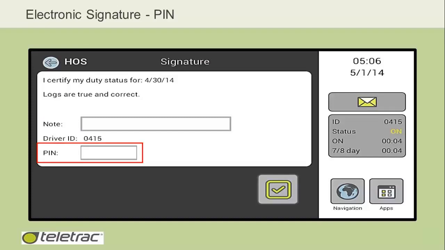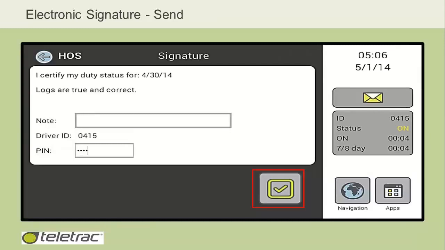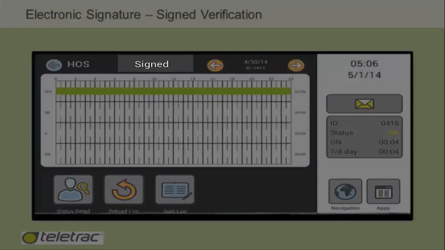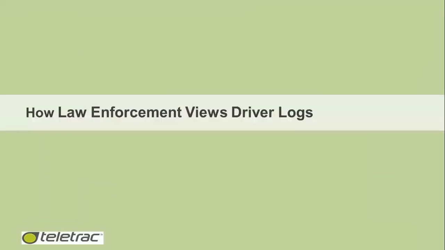Press in the pin area to use the keyboard to enter your pin. When done, press Done, or simply press anywhere outside of the keyboard. Press the green box with a check mark, which is the Send button. At the very top of your log, you will see the word Signed, as a verification the log was electronically signed.